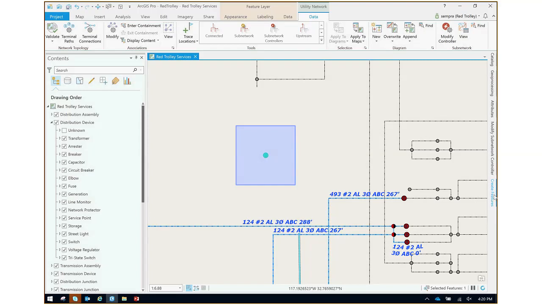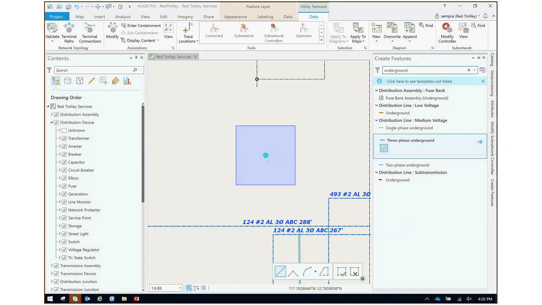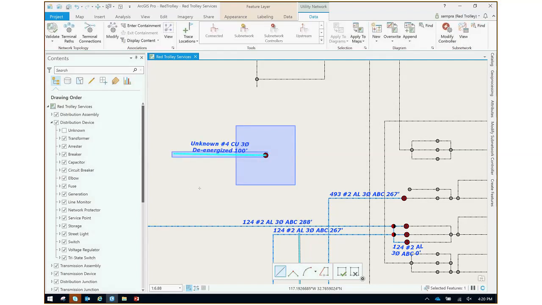And the very other feature we're going to attach to this is the underground 3-phase cable that comes up, snaps to the circuit breaker, and we'll go that far.